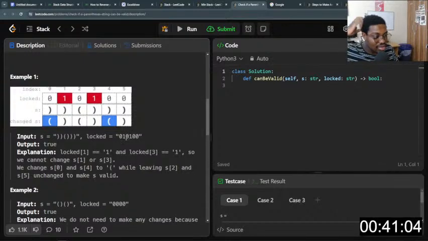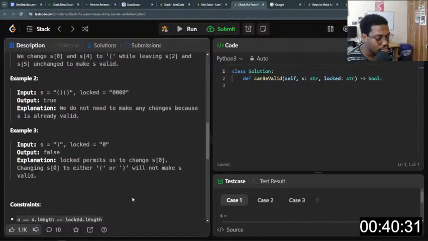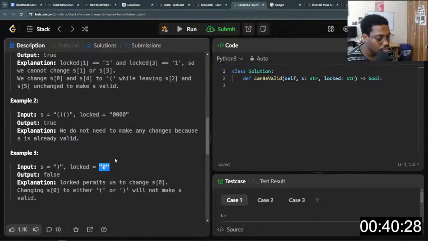Okay, I see. We cannot change S at index 2 or 3, because the value at this is 1, 0, so here 0, 1, 2 and 3. So we can only change these two, but we can't change the other ones. We can't change this one and this, but we can change this, and that. This is also true. This is false, and it is locked. Locked is 0.